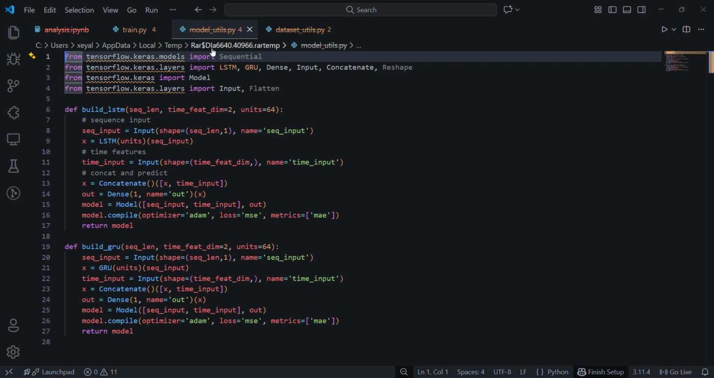So then we have the model. The concept is that our model is based on an LSTM or GRU system, which are neural networks designed for time series data. The sequence of vehicle counts is given to the LSTM or GRU layer to learn temporal patterns. Then we combine this with time features and predict a single value, which is the vehicle count for the next hour.